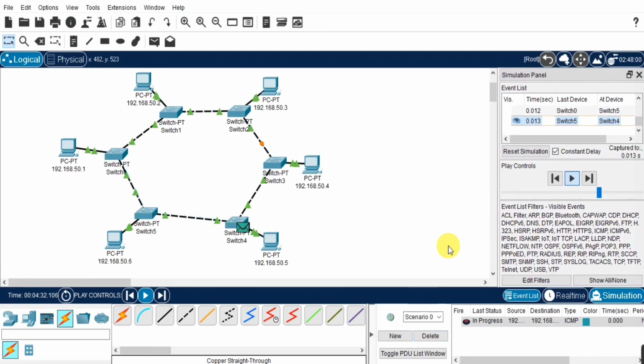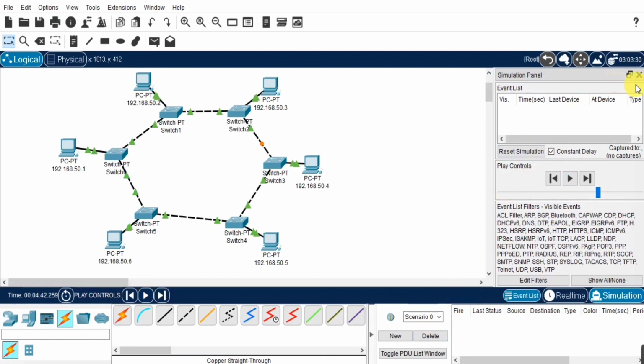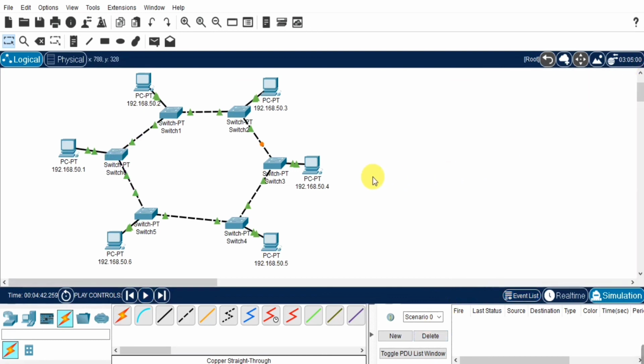We can even check the status at the bottom right. Once the process is done, it will show the status, whether our packet has succeeded or failed. So here you can see the status as successful. Yeah, that's it for ring topology. Thank you.